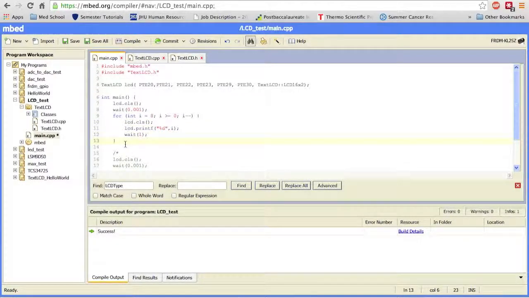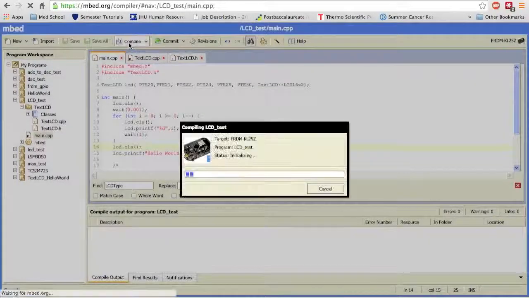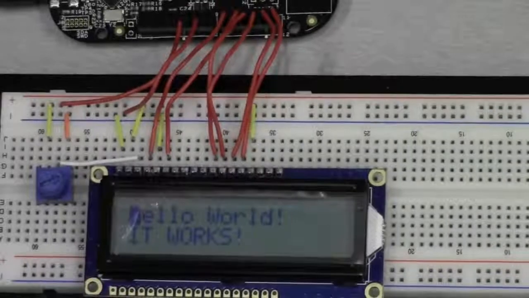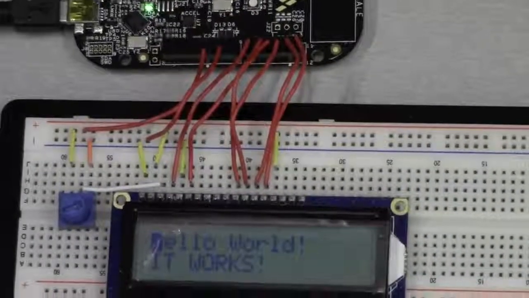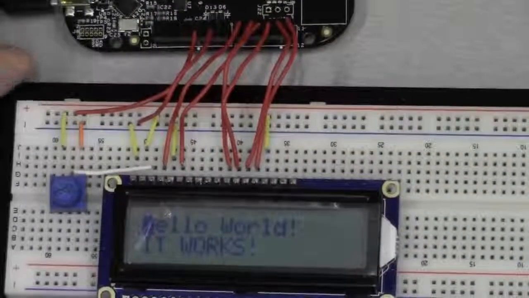Okay, so once that's done, we're going to do clearscreen again, and do lcd.printf hello world. I'm going to let it compile, and we're going to upload this code and see it work. Okay, so we have this in the previous format. I'm going to hit the reset button on the microcontroller, and it should run the program.